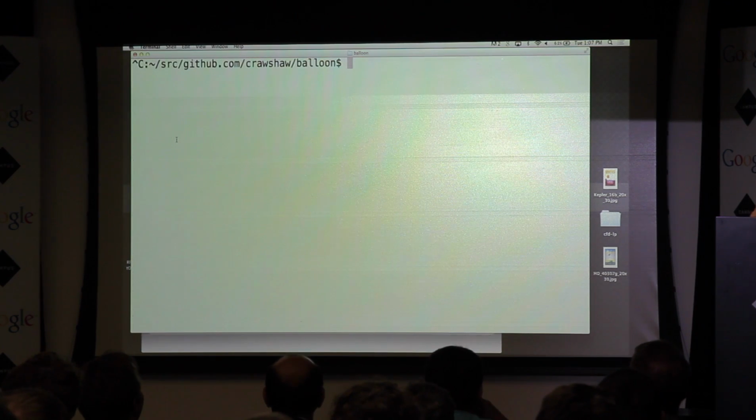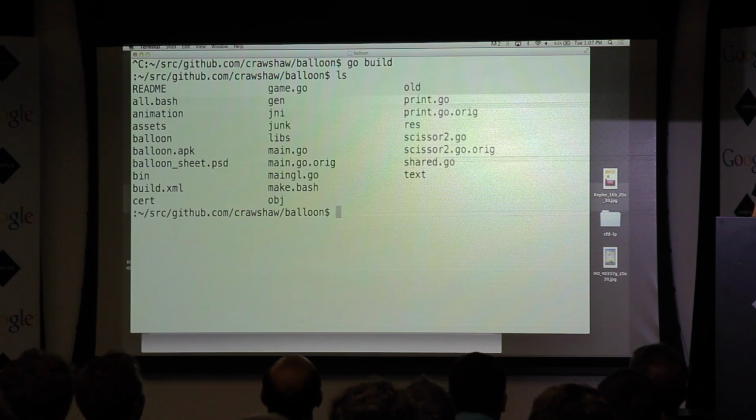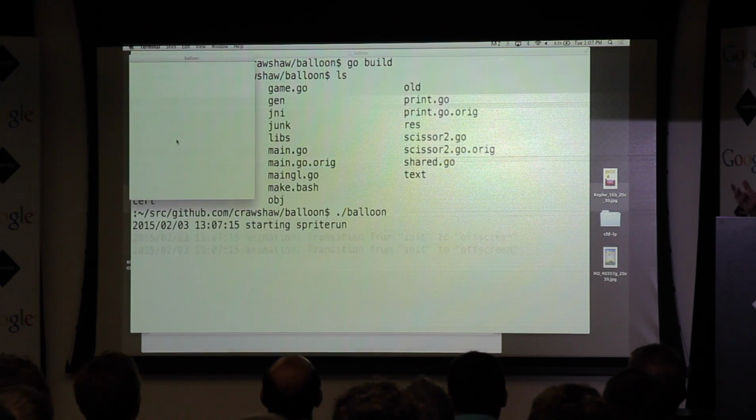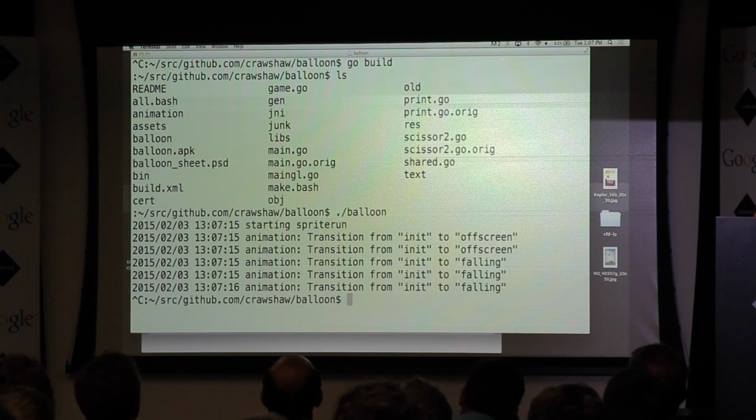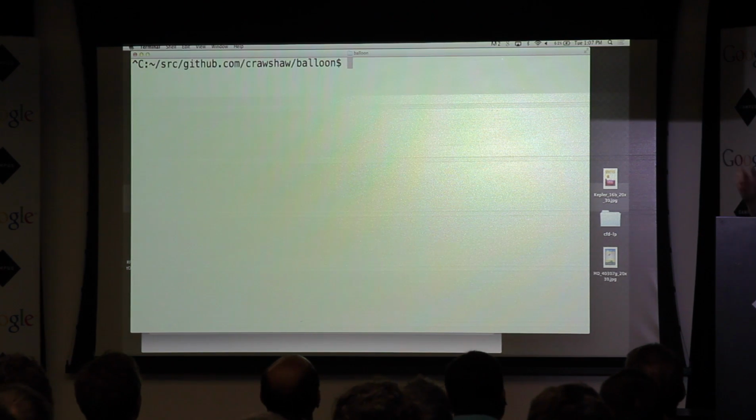And you saw the basic process. It's standard Go world. We go build it, and a binary appears in the directory here, balloon, and we start the binary. If you look at the code, it's all on GitHub. If you're curious, it's pretty ugly, but it's basically just simple OpenGL stuff.